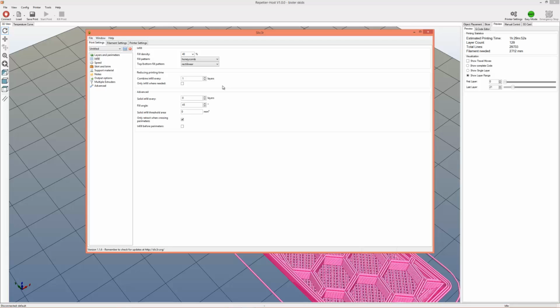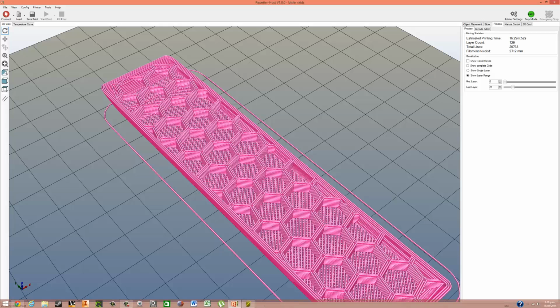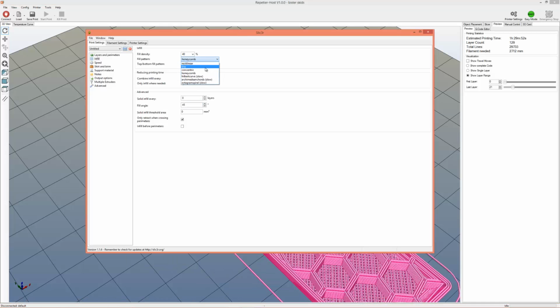So if you want to make a stronger object, you'd have it at a higher infill, and a weaker object but uses less material, you'd have it at a lower infill. The fill pattern is just the layout of the infill. So in this model, we have a honeycomb, as you can see there, or you could have it at like rectilinear, so straight lines.